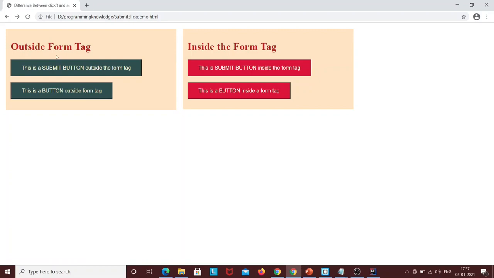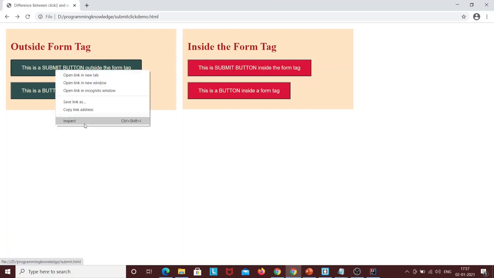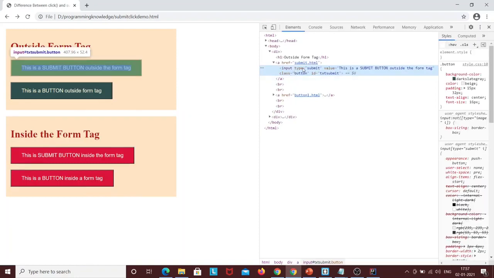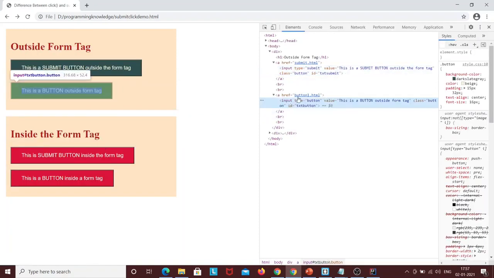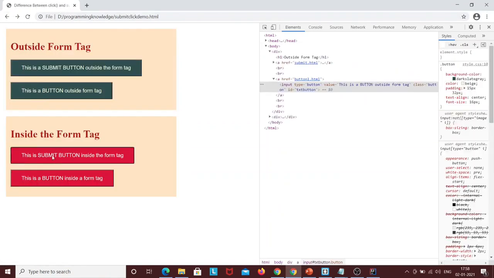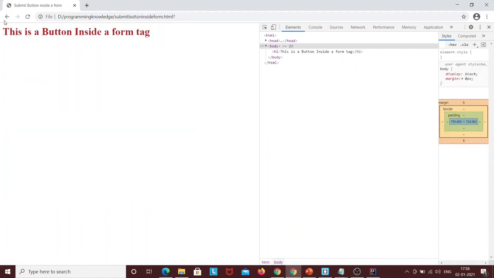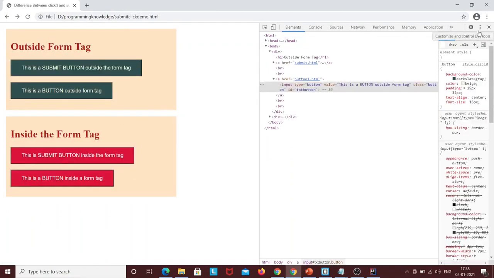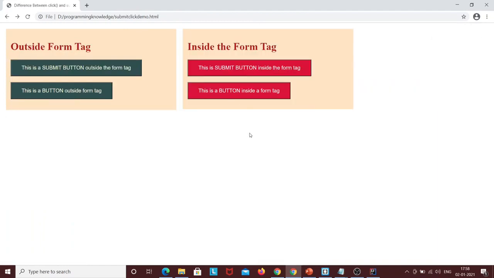In the outside form tag, there are two buttons, as well as in the inside form tag there are two buttons, that is the submit button and the button. The first one is of type submit. Here you can see this is input type submit, and this is of type button. Okay, so when I click on this shows that the submit button outside the form tag, and this is a button outside the form tag. Similarly, when I click on this shows that this is a button inside a form tag, and this is a button inside the form tag. So now I created this page just to understand the difference between the click and the submit method.